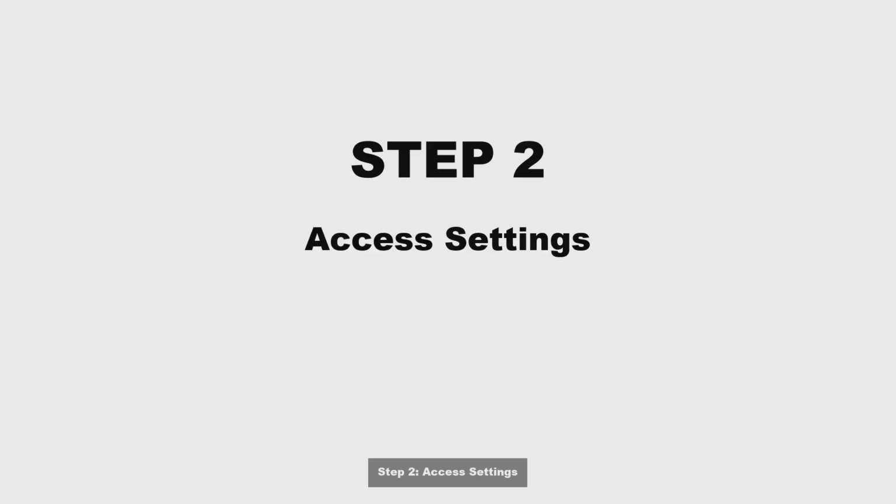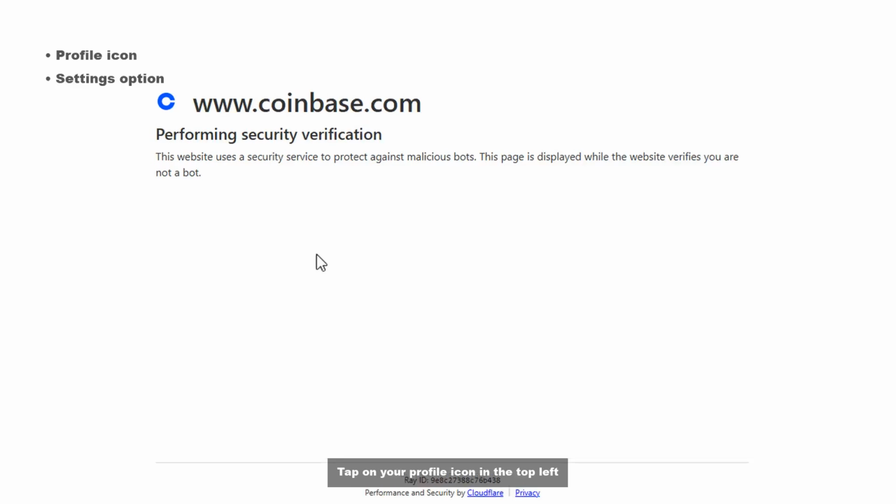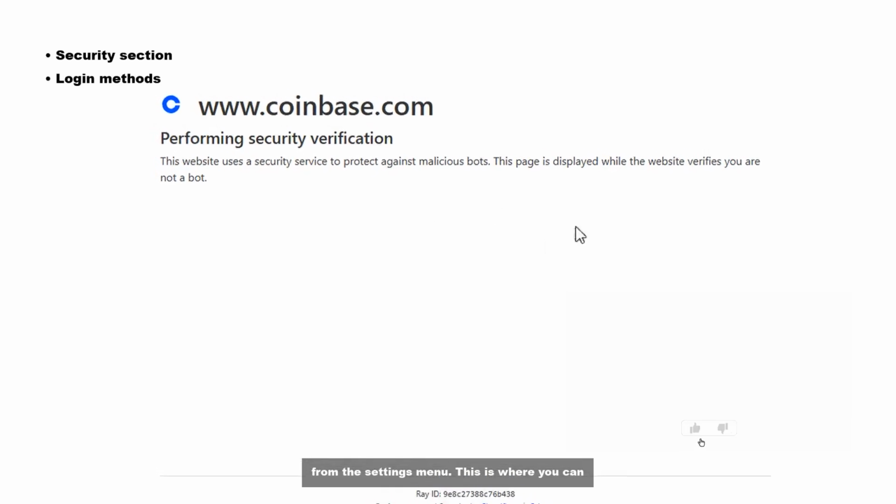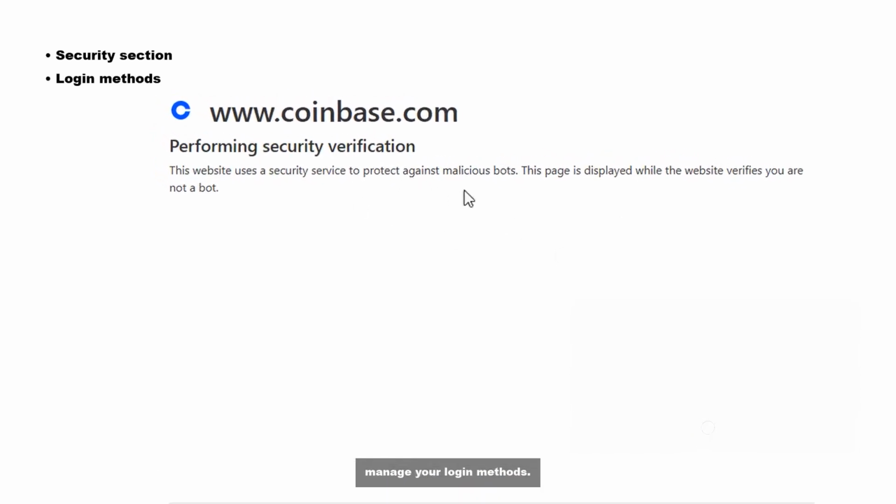Step 2. Access settings. Tap on your profile icon in the top left corner to access the settings menu. Step 3. Select security. Scroll down and select the security option from the settings menu. This is where you can manage your login methods.